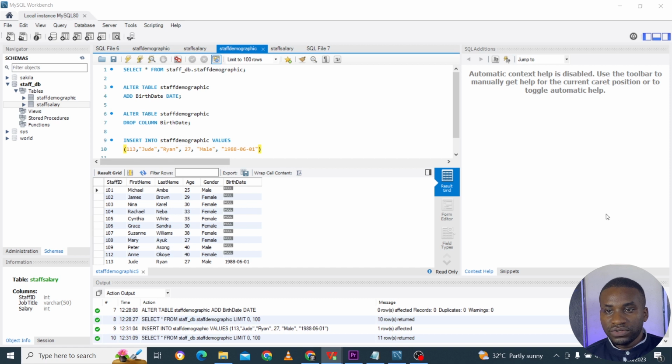So you can also decide to say, maybe this value, I don't want just this value. So how do you delete just this value without deleting, say, the whole table, just this line? Because we've seen how to delete the column, to drop the column with the alter drop here. Now we want to be able to delete this 113 Jude and take it out of here. So this is how you're going to do that.